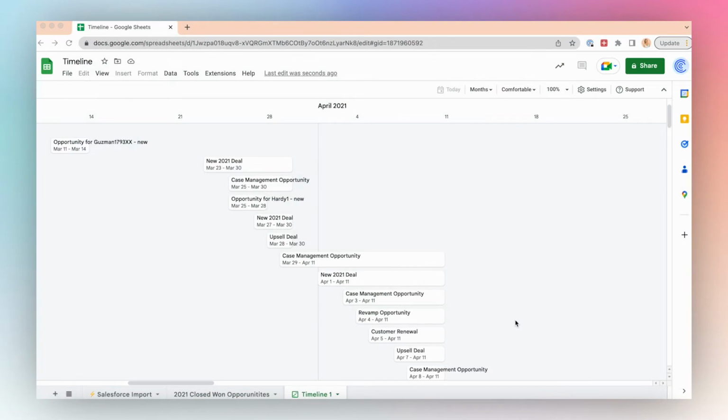Google has recently released a new feature for Google Sheets called Timeline. This allows us to set up Gantt charts to display project-related data, or in our case, Salesforce-related data, in a Gantt chart form. Let's take a look at an example. In this case, we're taking a look at closed won opportunities from our Salesforce data to better visualize the time between when an opportunity is created and when it is closed and won.